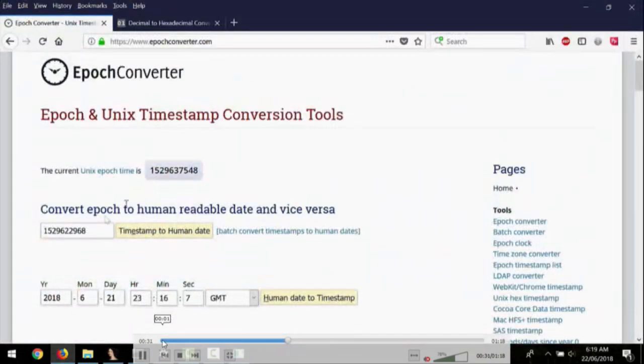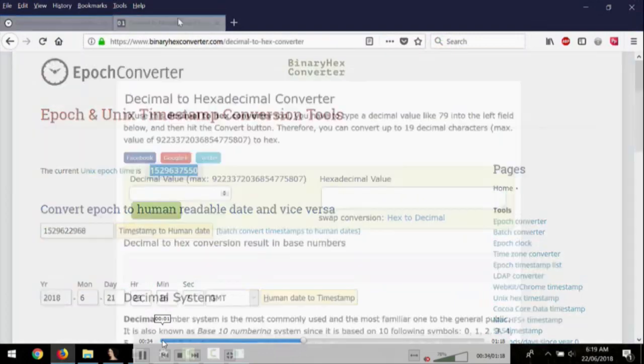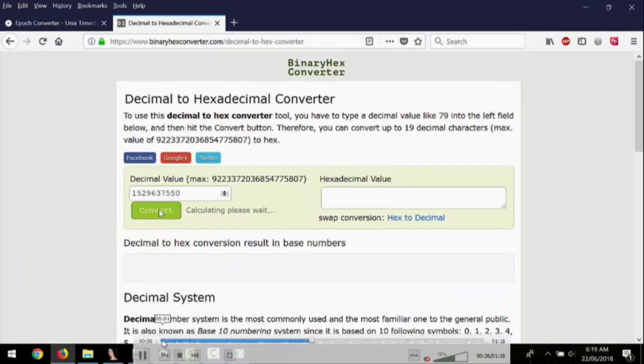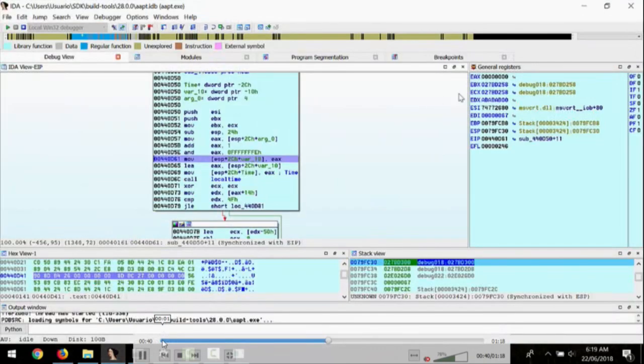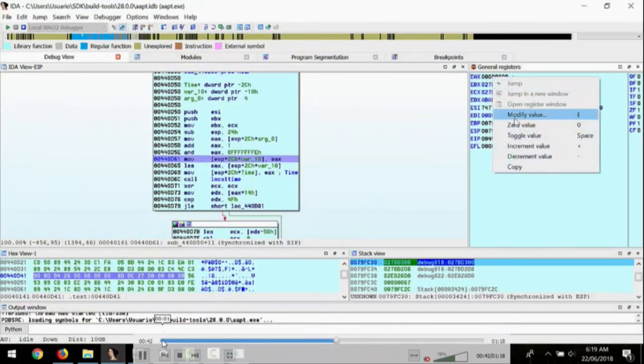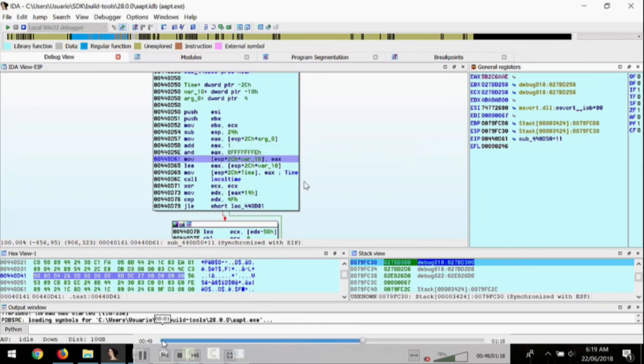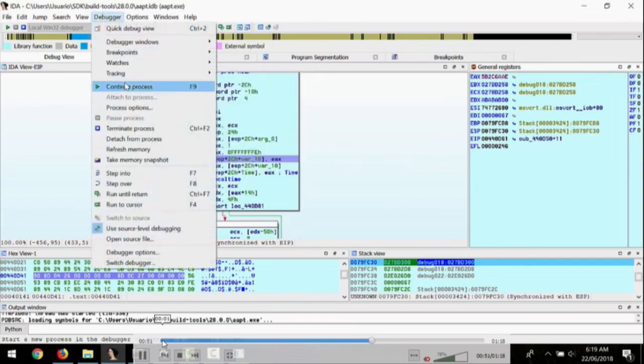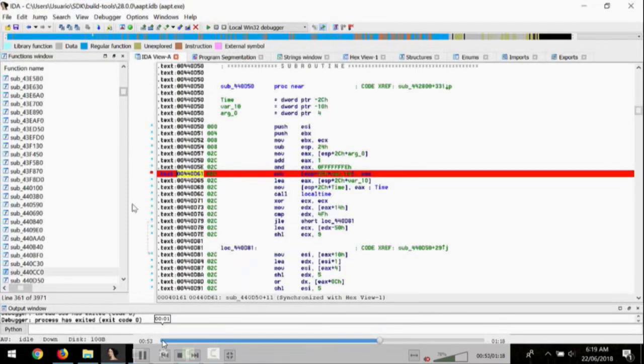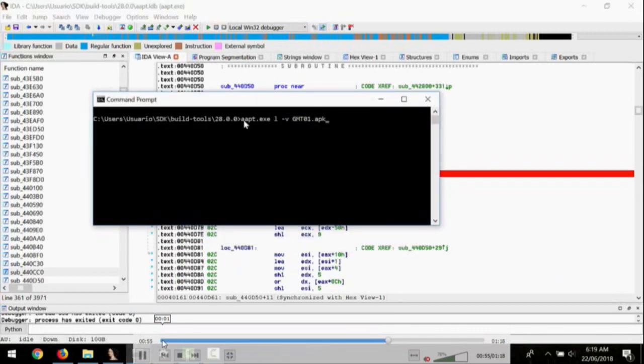We'll put a real timestamp, Unix epoch, of course in hexadecimal. We are changing the value of even from 0 to the real timestamp. We continue the process and it will finish. So we can now use AAPT for extracting the dates of any APK.